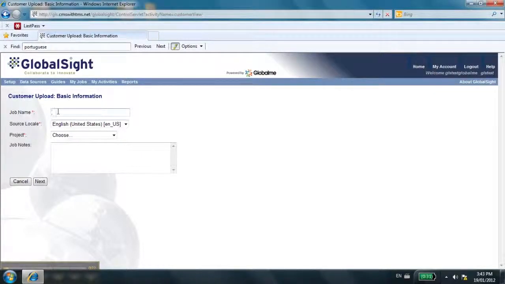Enter the job name and select the source language. You will need to choose a project or a client, whatever applies to your settings. Project and client profiles are defined in advance. If you don't see the one you need in the selection box, contact your GlobalSight administrator.